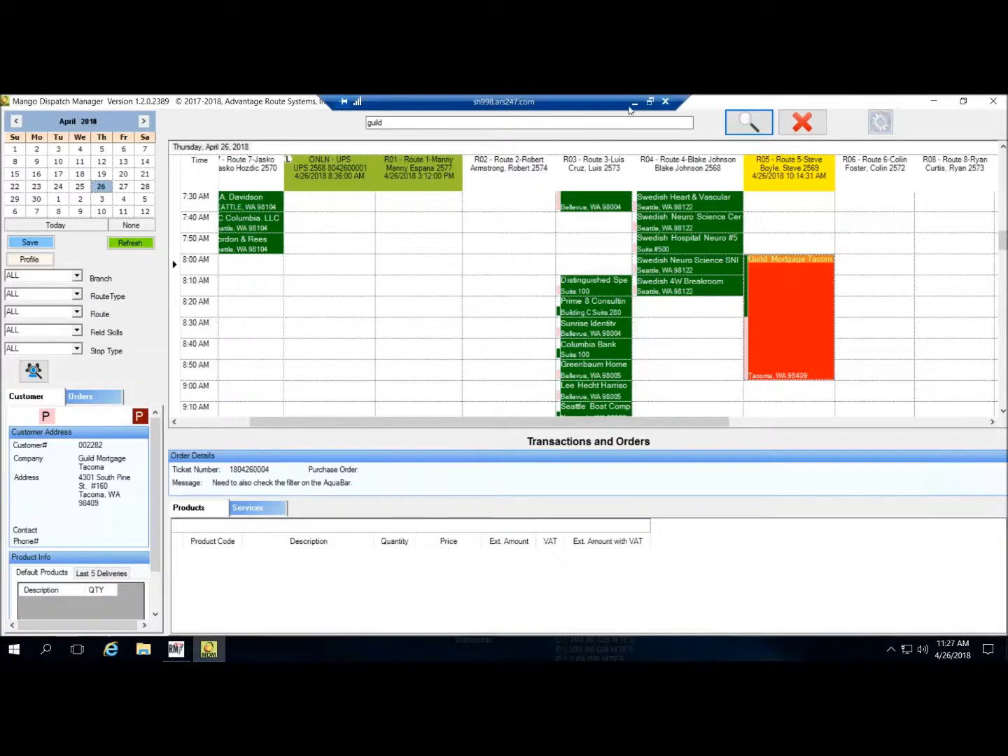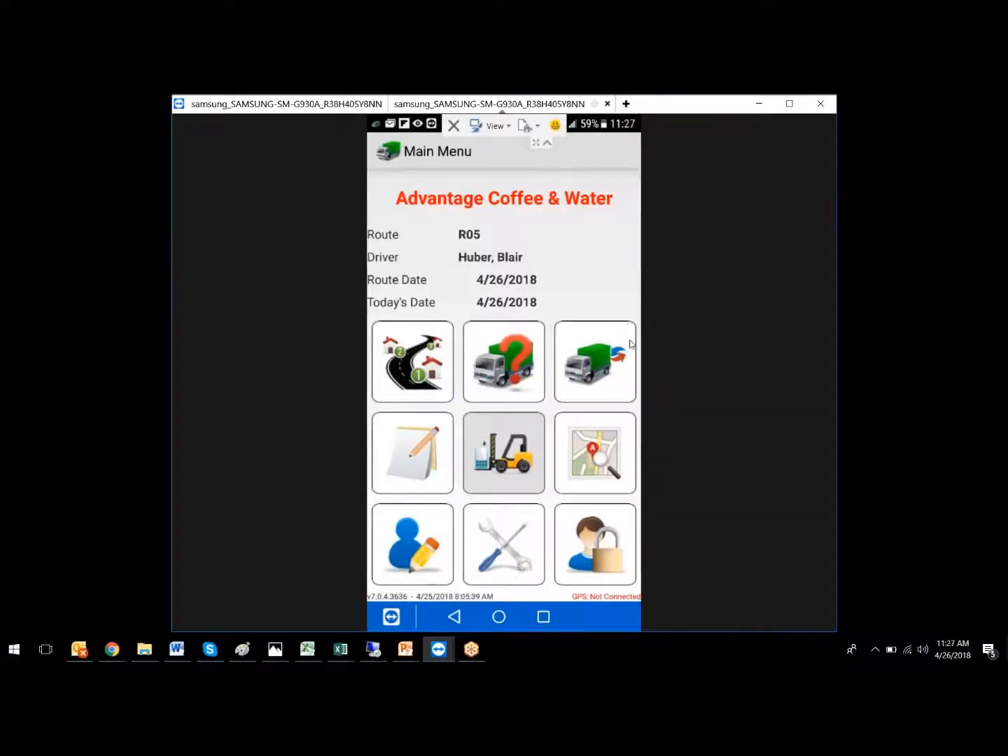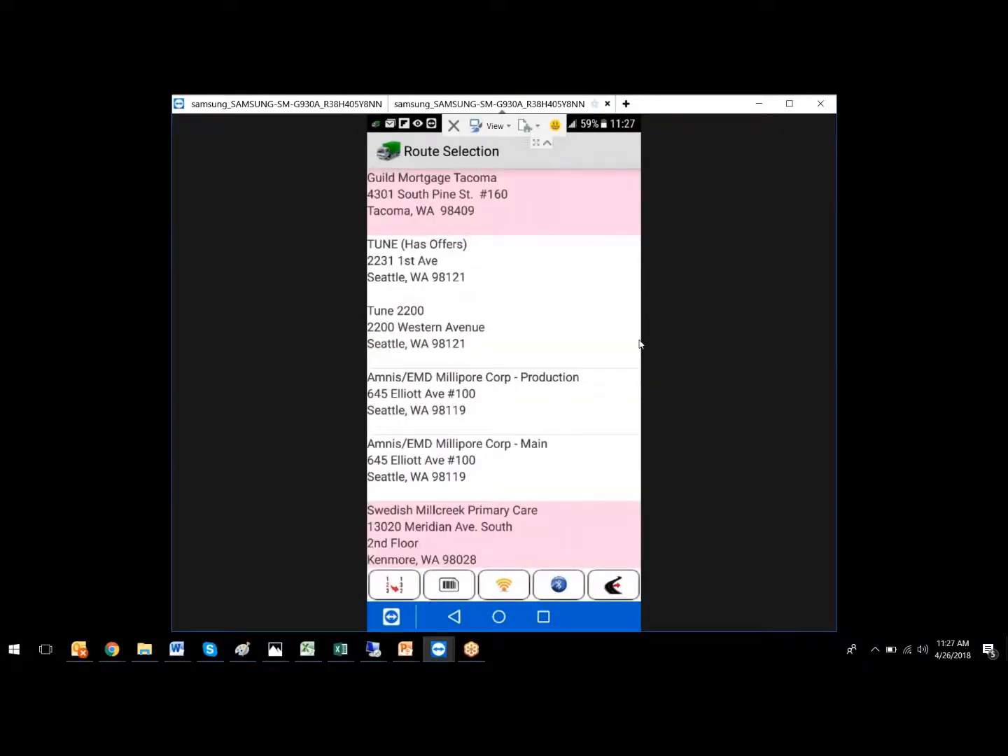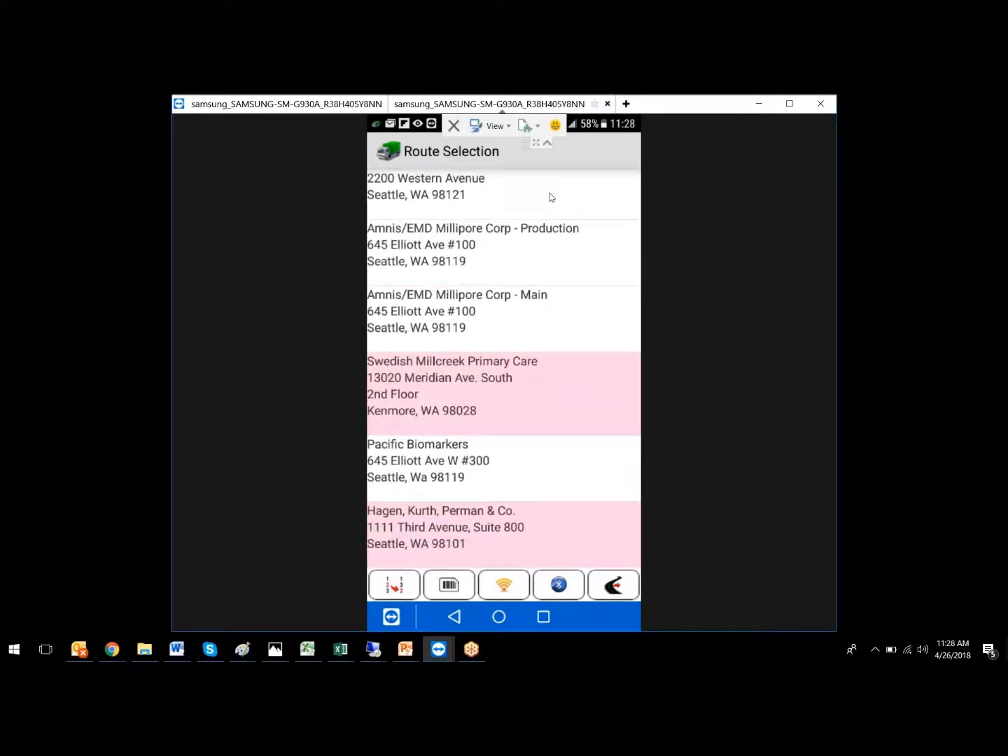If we flip-flop back here now to our handheld and go ahead and look, you'll notice that the Guild Mortgage Tacoma, we've got it coded for downloaded orders to be a light pink color. Well, you can see it's at the top. You notice it's in pink. I've actually got a couple others here that I downloaded earlier that are specials for the day as well. Matter of fact, let's go ahead and look at that.